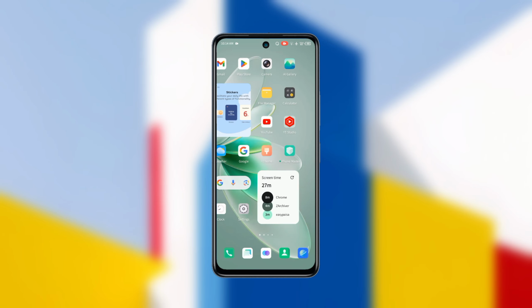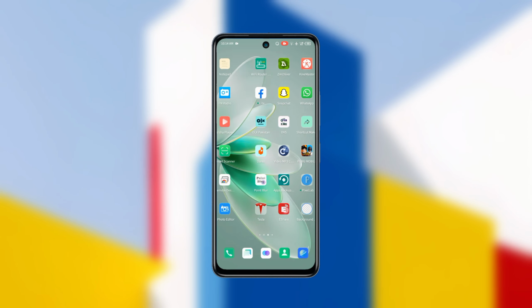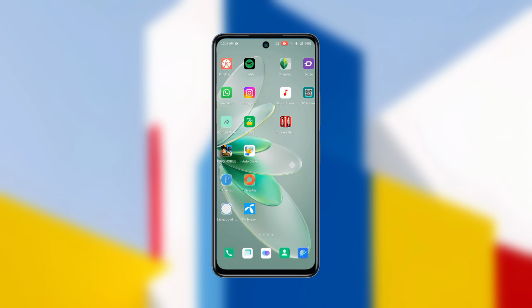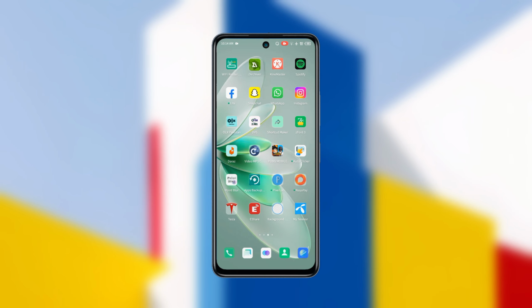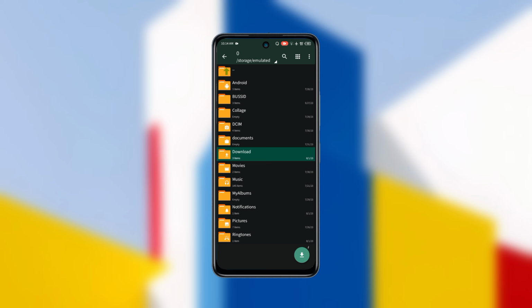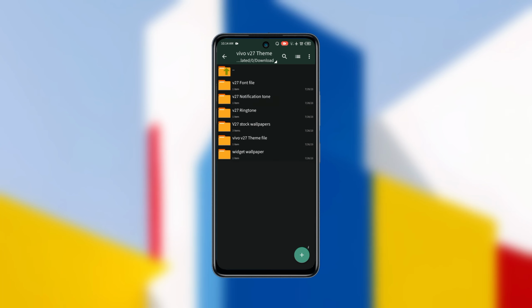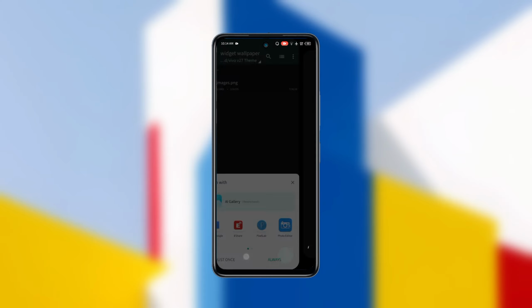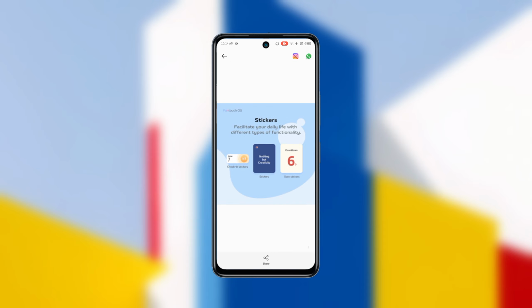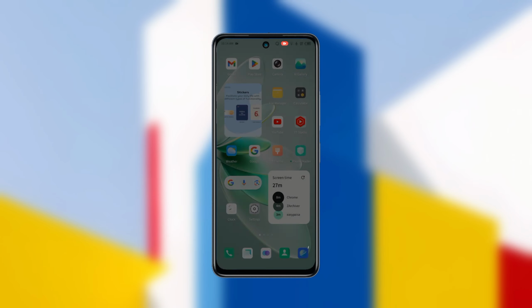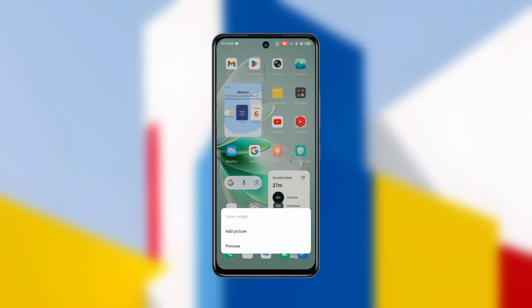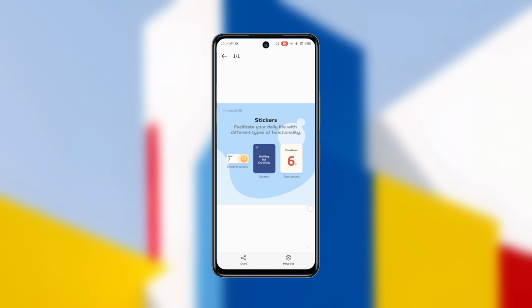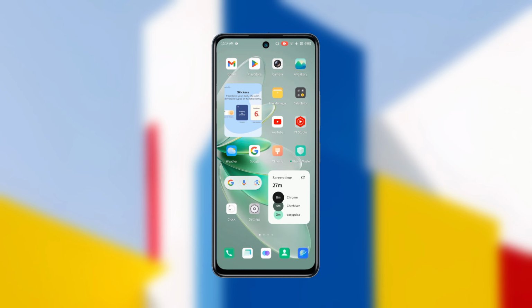You can easily see it in any step. So again check the download folder V27 widget wallpaper. This image is available in this file. So easily you can set this image from your gallery file, add pic or preview. You can easily add this pic on your home screen for a better look.